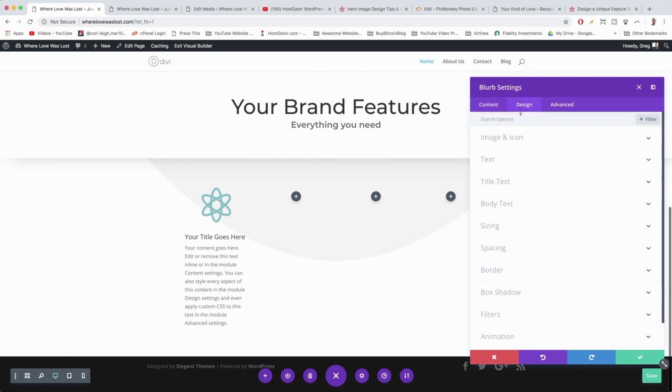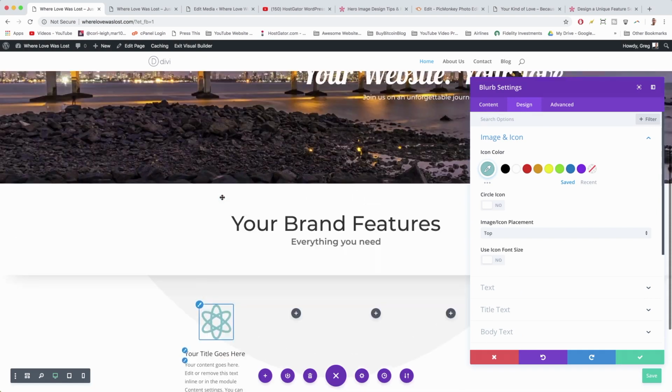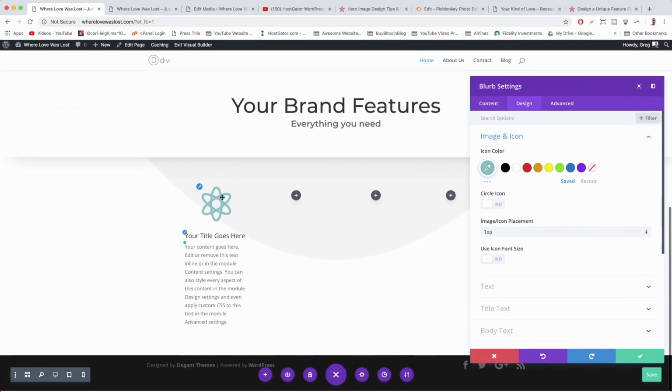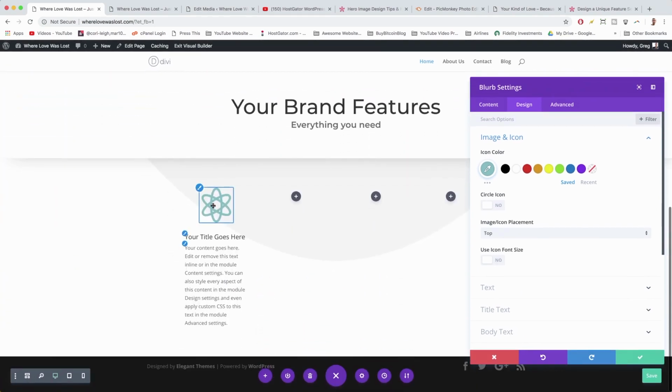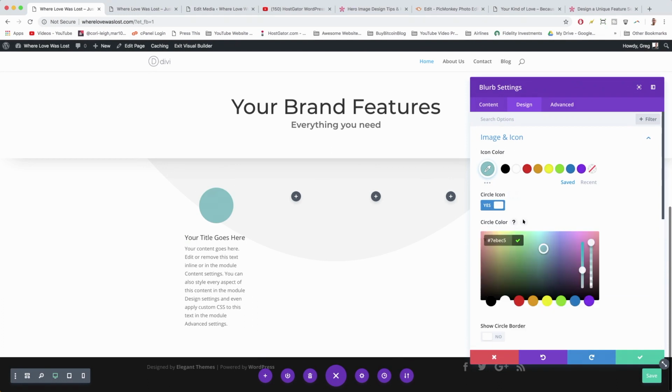So in the design section, open up image and icon, and it's here where we can change our icon color. By default, we have this nice turquoise color, which you may or may not want to keep. I personally think it looks really good, so I'm going to keep that for our first icon. Now let's choose circle icon. Yes, we want that, and we have to make that circle color a little bit different so they don't blend together.